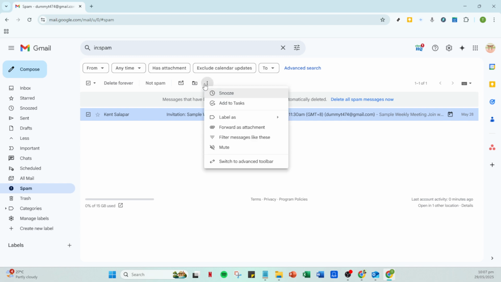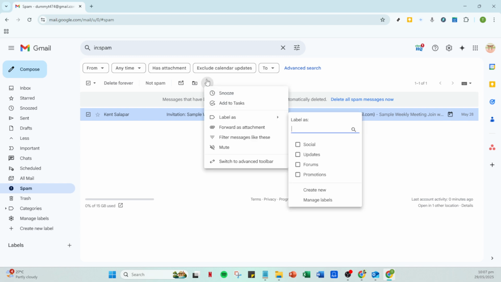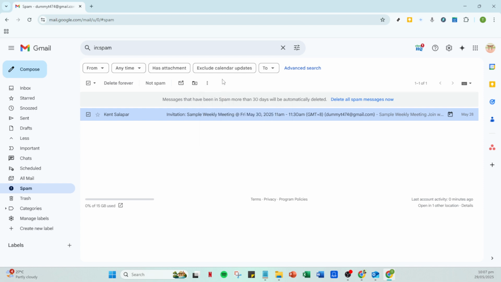By following these steps, you can better control Gmail's spam filtering and ensure your important emails make it to your inbox.